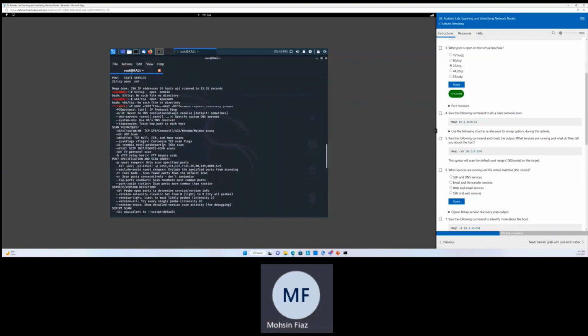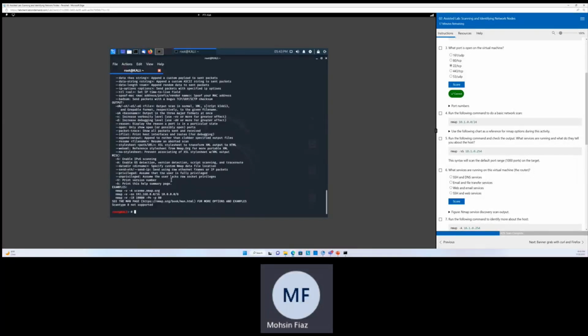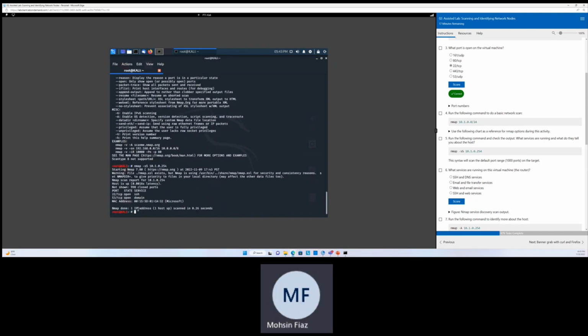All right, so we're on nmap. I did not even run that. So nmap, capital S, and put the IP address 10.1.0.254. Enter, and it quickly gives you some open ports.